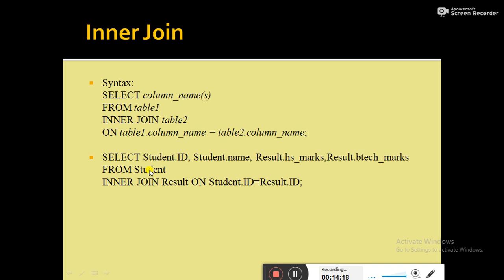So from student and result, on these two relations we are going to perform the inner join operation. So from student inner join result, that means we are going to perform the inner join operation between student and result, and we are doing it based on the common attribute. In that case, the common attribute is ID, and we are going to perform the equality operation on the common attribute. So how to write that? On student.id equal to result.id.